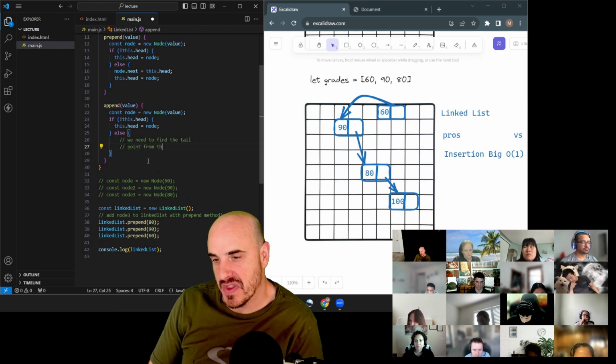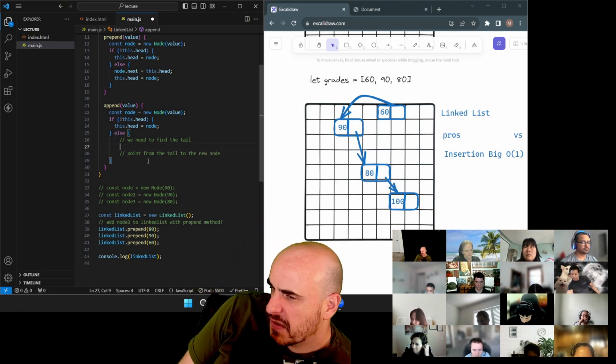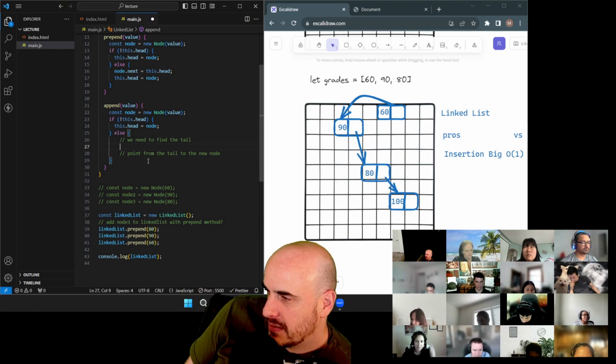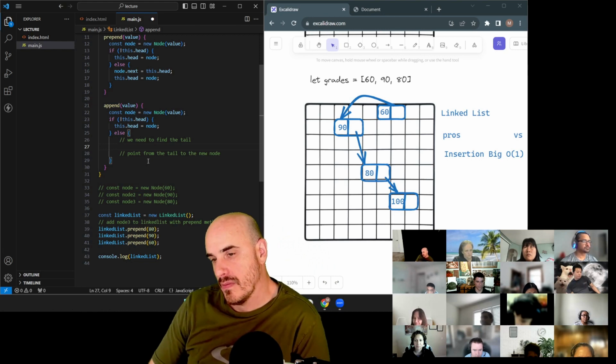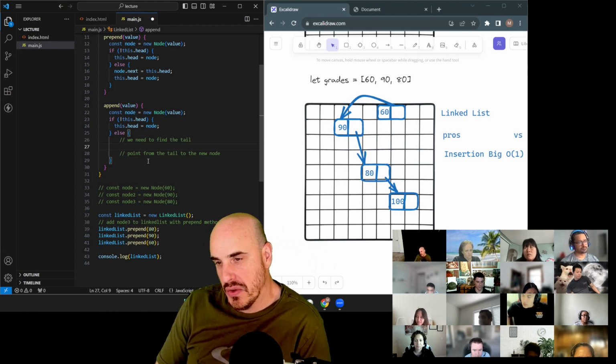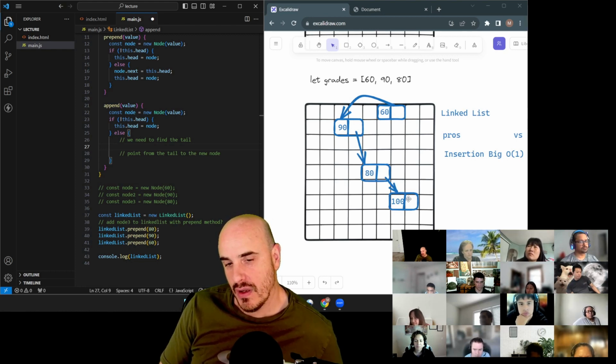Point from the tail to the new node. Those are kind of our steps. So first off, how do we find the tail? You can check for null as the node's next property. Yeah, so we got to start our search at the head and just keep going till we know the next property of the final node is null.